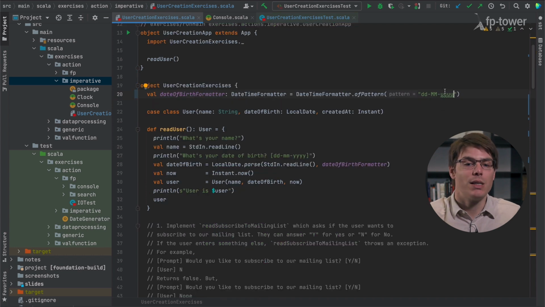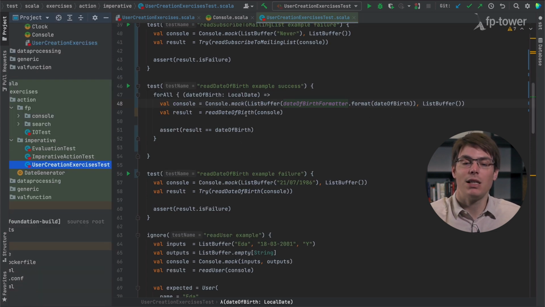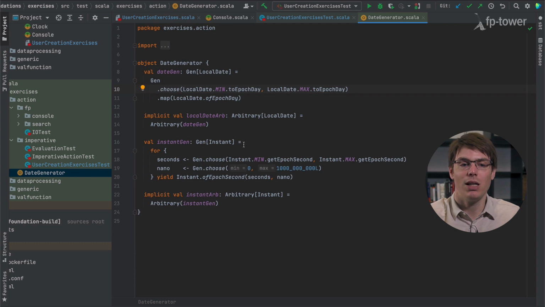So what we could do instead, let's roll it back. Let's go back to YYY. I also forgot to mention that if you run this sort of test in your own code base, there is actually no default random generator for local date. Here it only works because I define this object date generator with a random generator for local date and a random generator for instant. So if you want to use random local date or random instant in your code base, you may have to copy paste this code.